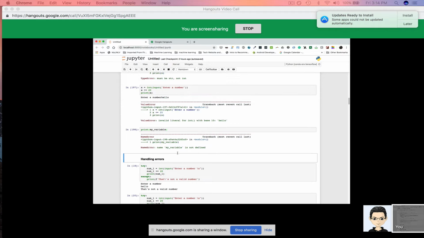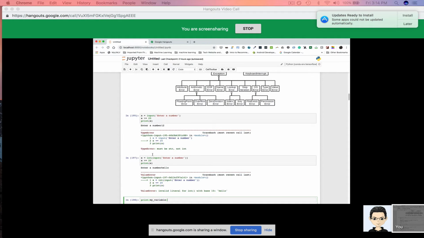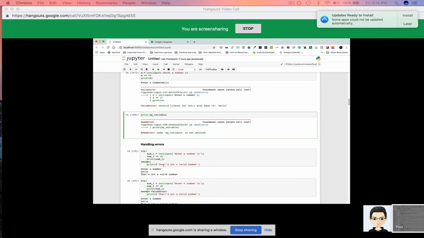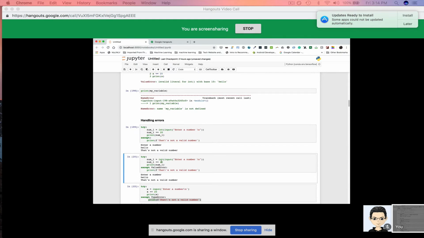This is different from a syntactic error, because it didn't have any syntactic error. This type of exception you can actually handle with the try except block. For example, right here you can take an input number, and if for instance I put hello, it says it is not a valid number.